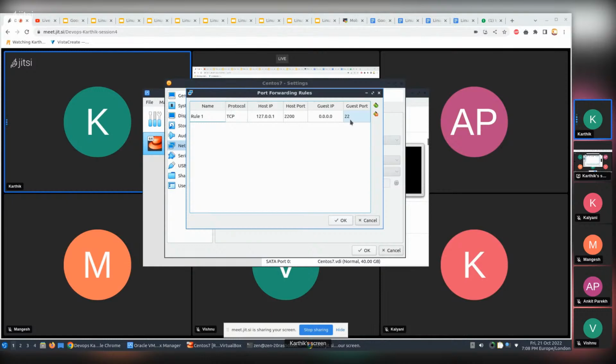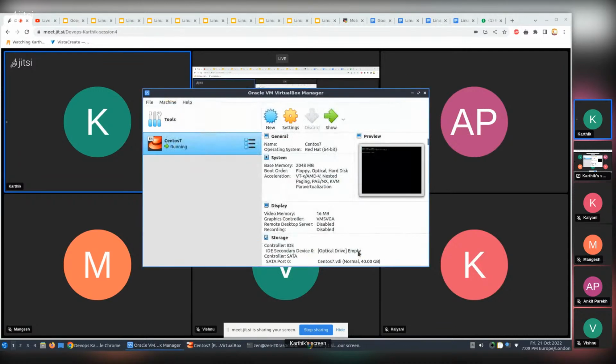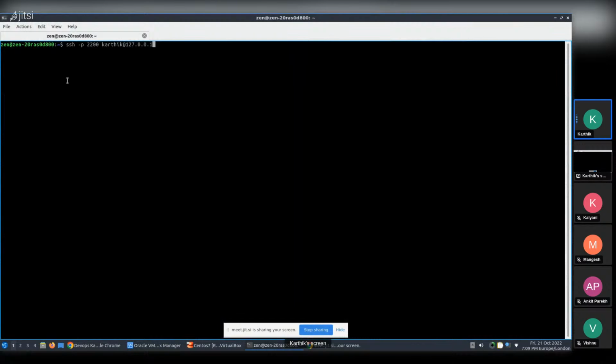So port 22 is used by the SSH service, secure shell. SSH is used for remotely connecting to servers. Okay. So that being said, now from the host operating system, I'm issuing the command.